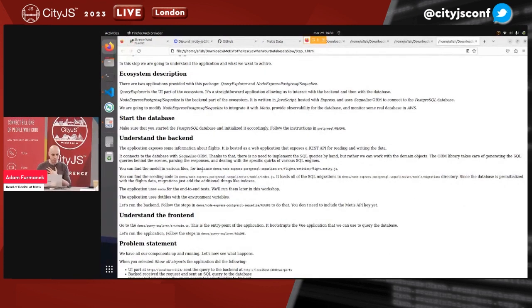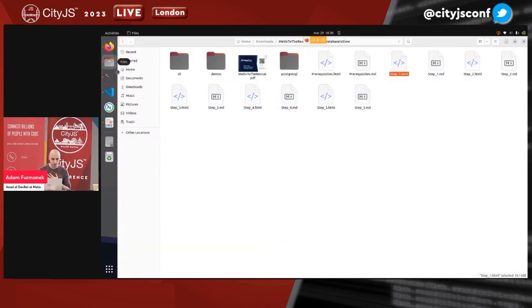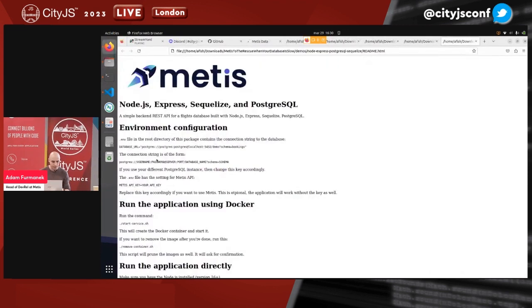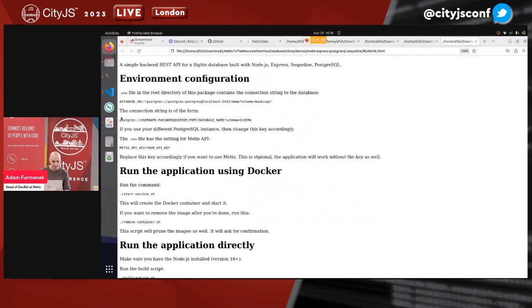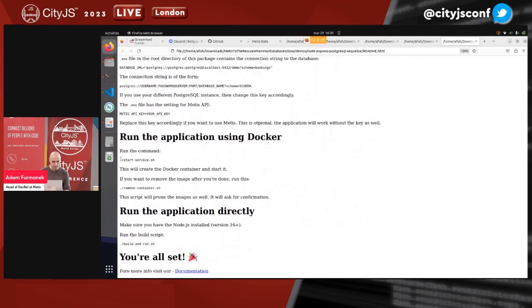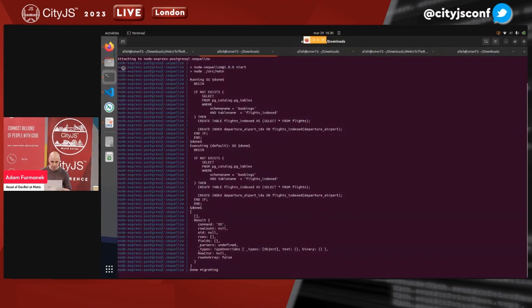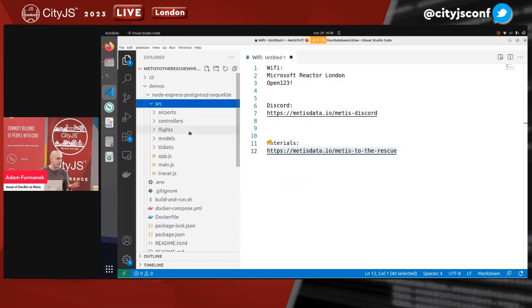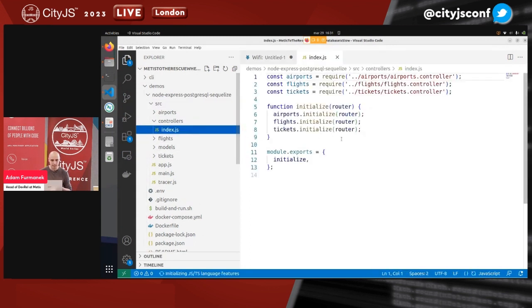So the first thing we would like to do is start the application. If we go to demos, Node, Express, Sequelize, etc., there should be a README HTML file. The only thing we need to do is basically run the application using start service, okay? And this runs our backend application, which I already have running here. The backend application is a super simple CRUD app. We are not going to do extensive business logic, that's not the point for today.